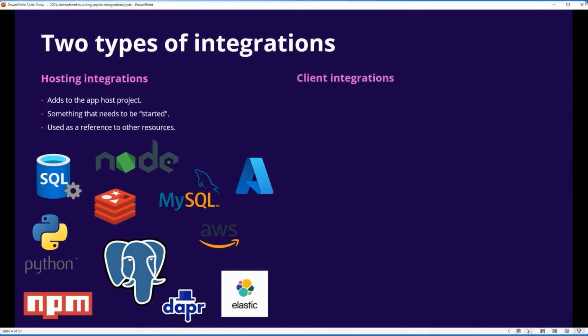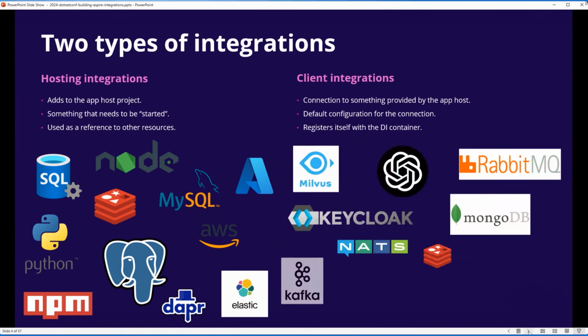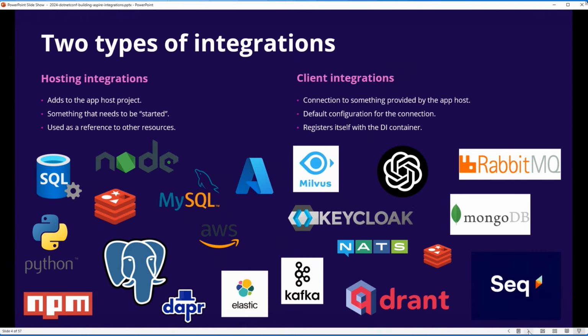Right. But then there's the other side of that as well, isn't there, David? Yeah. So we've got client integrations, and this is really the consuming aspect. In the hosting integrations, we'll model our resources, and in the client integrations, that's where we actually use configuration to connect to the resources that we've configured back in our app host. And we'll register dependency injection, and there's a whole slew of different things that are available out of the box. But I think we're going to be focusing on some different aspects of that today.